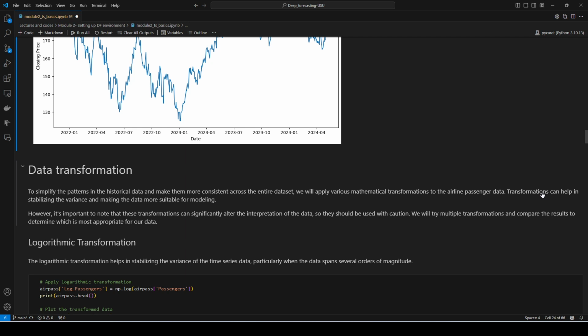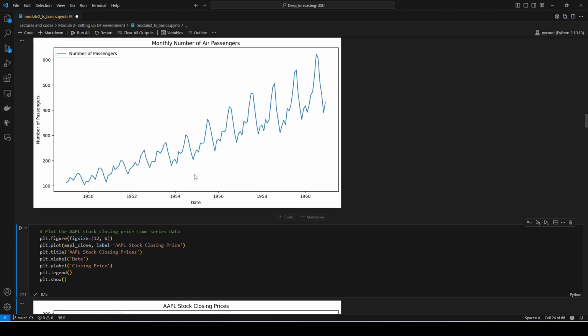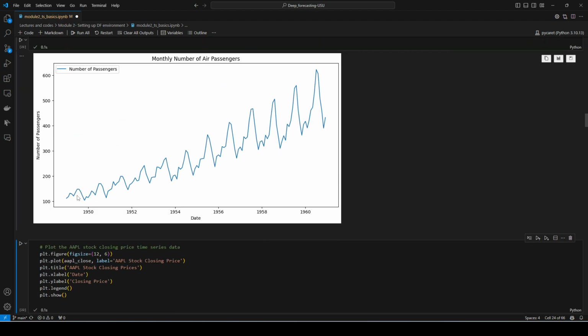Transformation, here's the point of transformation. It can help in stabilizing the variance and making the data more suitable for modeling, right? So look at that. It seems that, yeah, the seasonality is here. It goes up and down, but the variance is increasing. This makes sense, right? And let's say we have heteroscedasticity here.